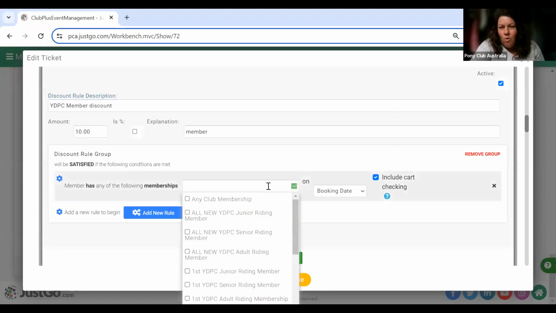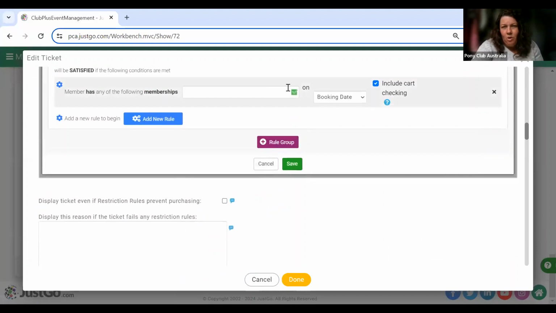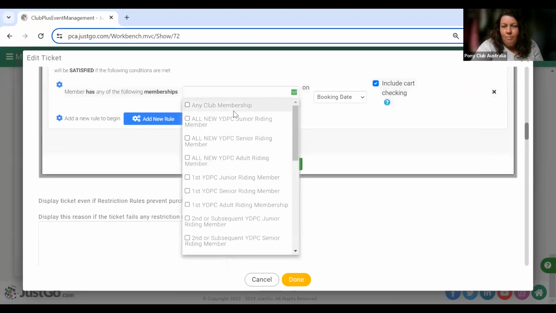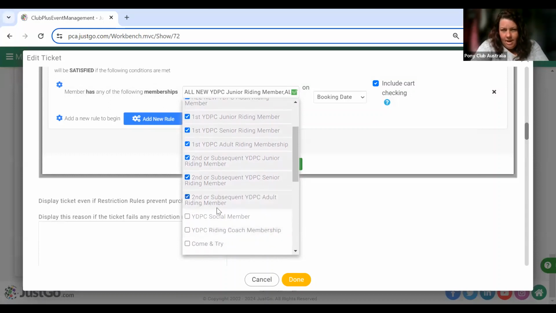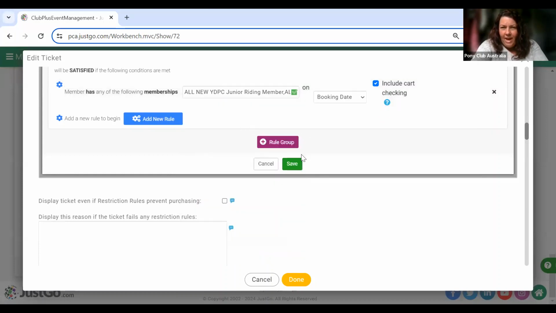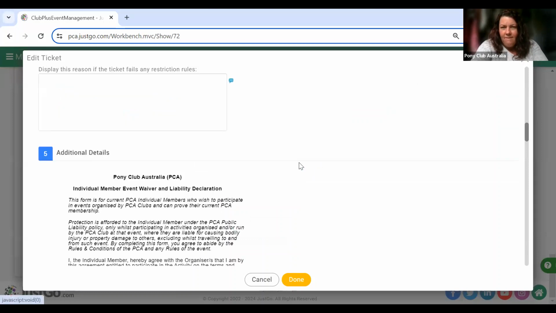All right, we're going to select all of the Yandina Club memberships. Now, these are based on when you go from your membership setup, and we have created all of these. Whoops, was a bit slow. So just selecting all the writing ones, not a social member, but we often have our coaches ride as well. Alrighty, so they're all there, and we're going to press save.